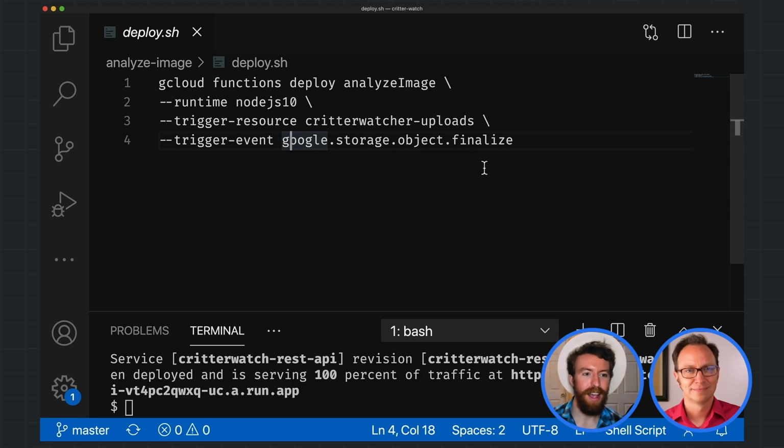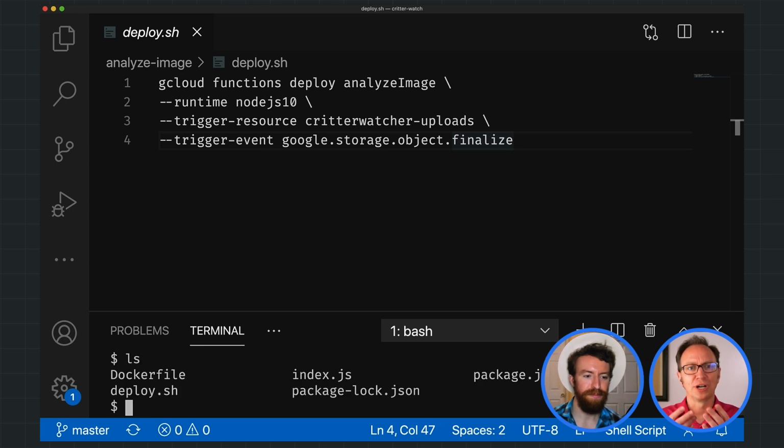And then we're going to specify a couple parameters for the trigger. We're going to trigger whenever a new file is uploaded to the CritterWatchers bucket, and only trigger this whenever the object is finally uploaded. So finalize means the upload is done. Is that right? Yep. Okay, cool. It looks in the terminal like your deployment script finished. How do we exercise this code? How do we make it run to see if it actually inserts something into Firestore?